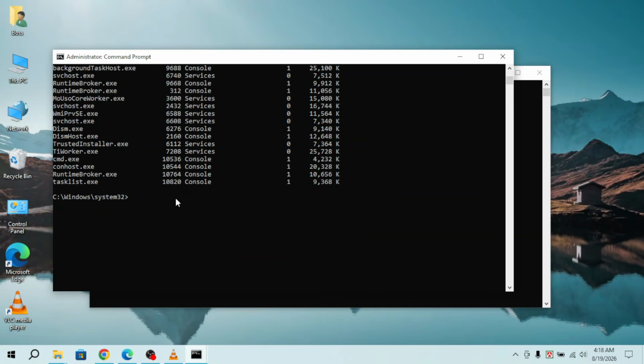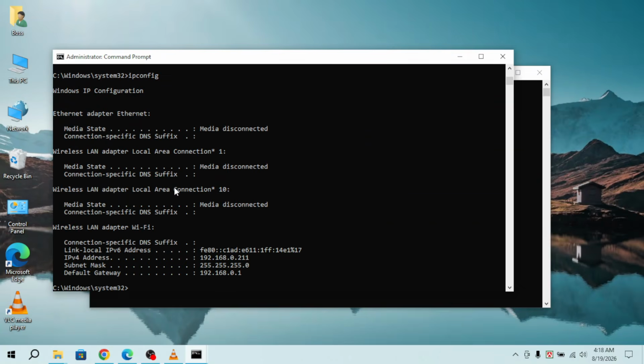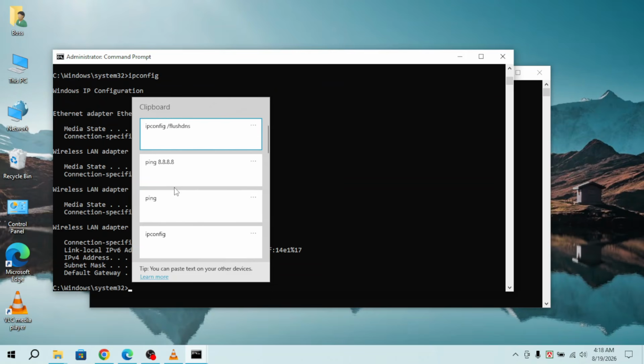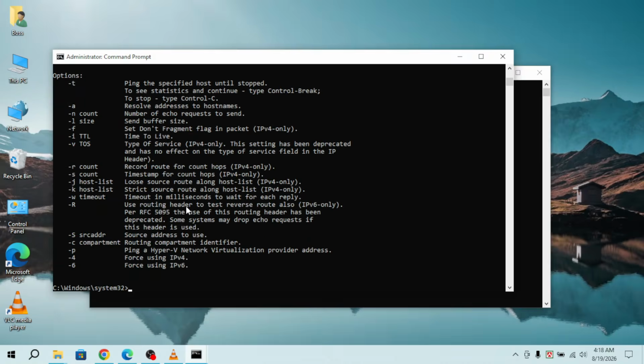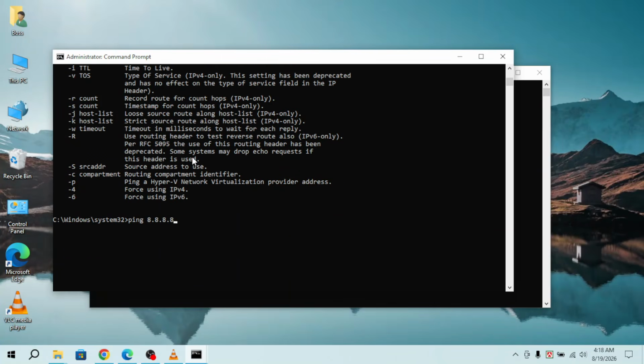For network issues, start with ipconfig to check your IP configuration. Then use ping to test connectivity. You can also try ipconfig /flushdns if you're having certain DNS-related problems.